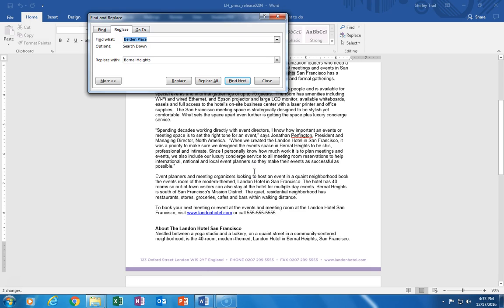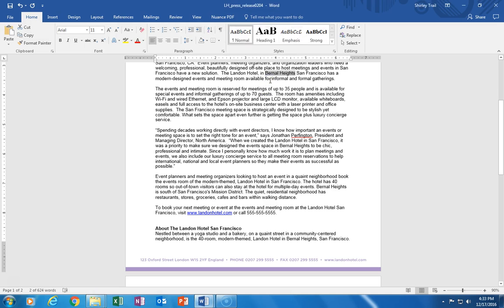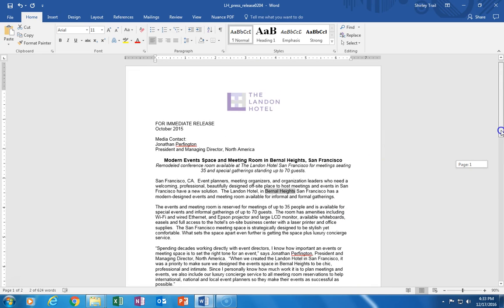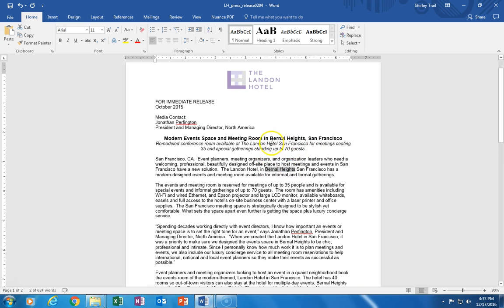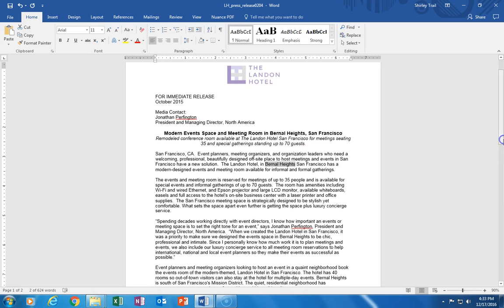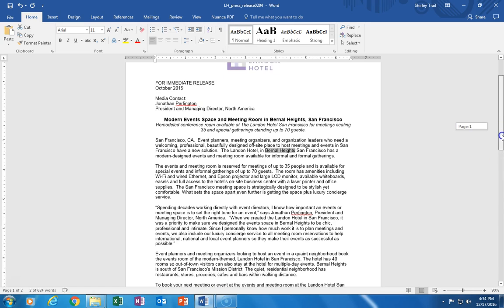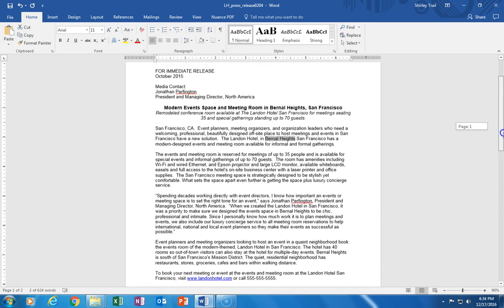So now we didn't miss any at all. So we click OK, and then we simply click close. And you notice that all of those locations were replaced with what we wanted it to read, and that was Bernal Heights. So that was way faster than we could have done it. So rather than Belden Place, we now have Bernal Heights. You can scroll through the document to double check if you'd like, just to make sure.